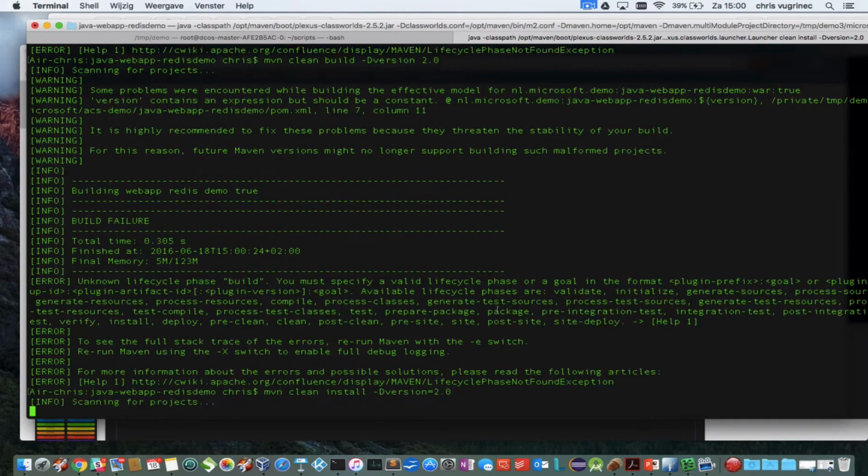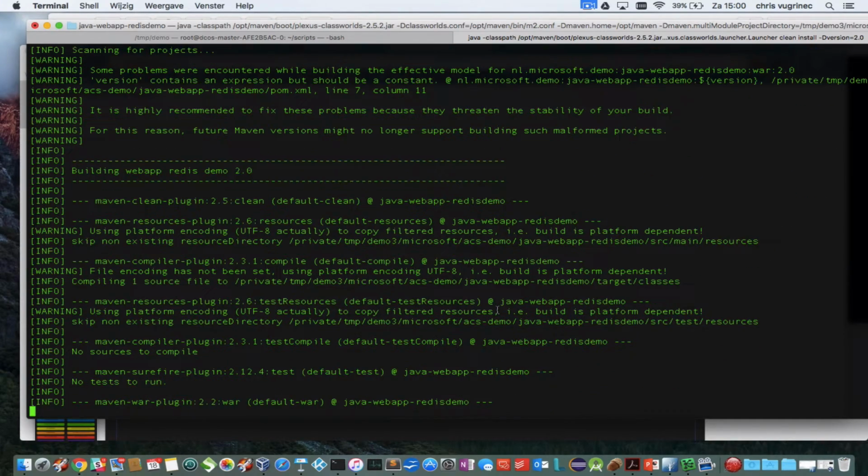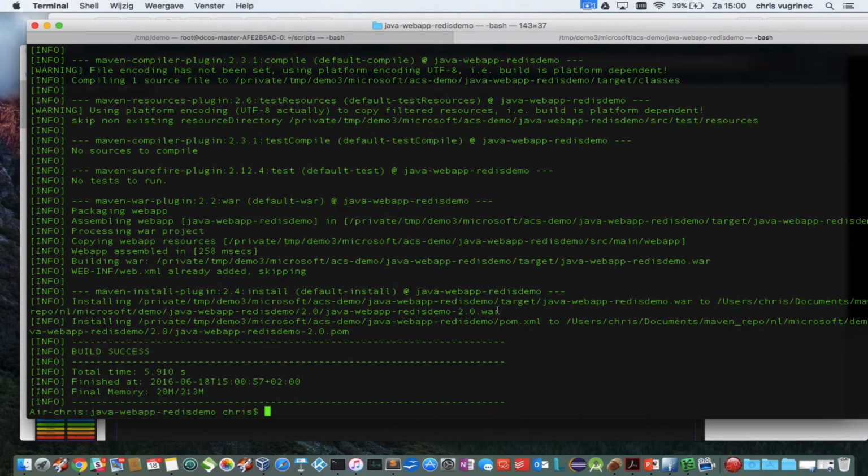It's not clean build, of course. I was confused because I just used Gradle. It's clean install in this case. So it's created it. Then I'm going to call the Docker plugin. So it's Maven Docker plugin, and this is called build. I'm giving the version is 2.0.